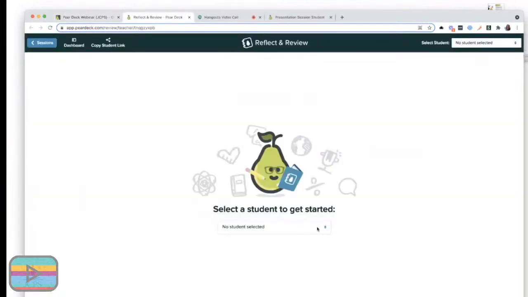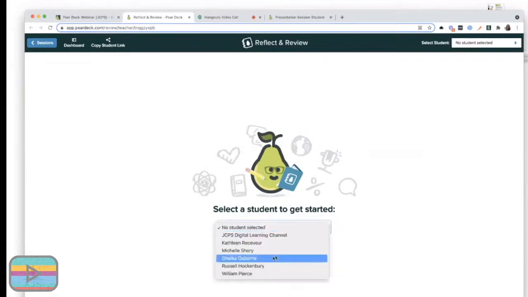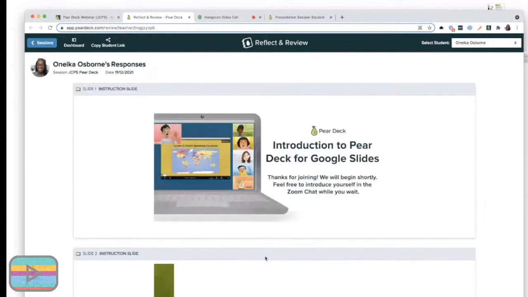So this is where I'm going to basically have a recap of my entire lesson. I'll come right in and pick a student. And so I can choose to copy the student link and share that out to my students once again. They're only ever going to be able to access their own reflect and review environment. They're not going to be able to see their peers' work, but you will be able to access all of your students who join the session.